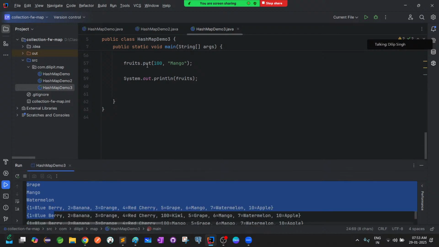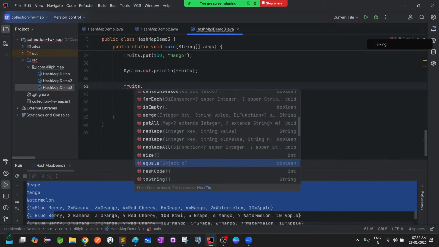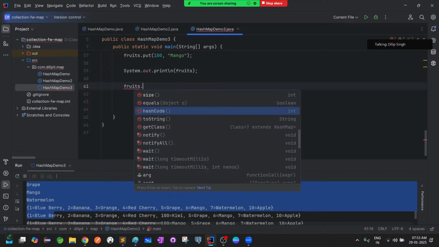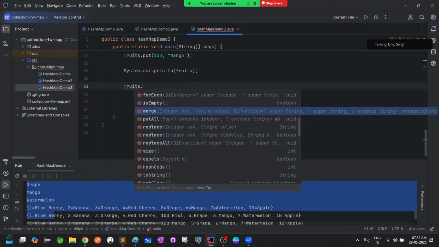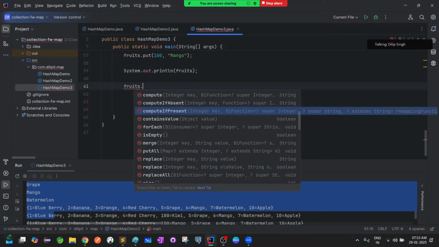Very small methods only, but you have to remember all these things. And very much straightforward also. containsValue, hashCode, notify, this is all not required here. Yeah, size we know that. It's all the size of the hash map. replaceAll, replace you can try. Much you know that. containsValue, forEach we will discuss later.